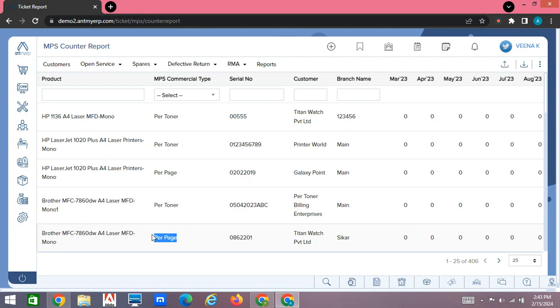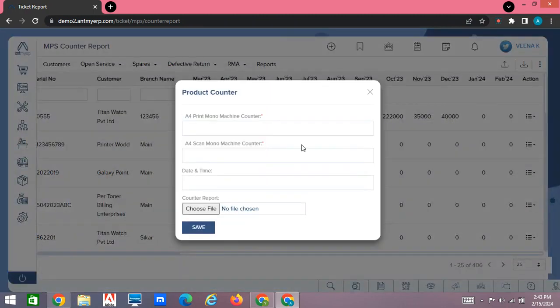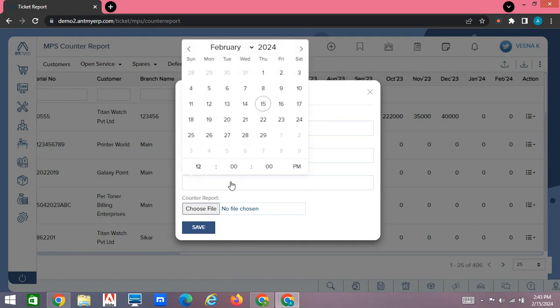Click on the counter report, and all the devices given on MPS or per page will be seen here. So in the MPS commercial type, whether it is per toner or per page can be seen. So this is per page only. The counters that have come in at any time can be seen.